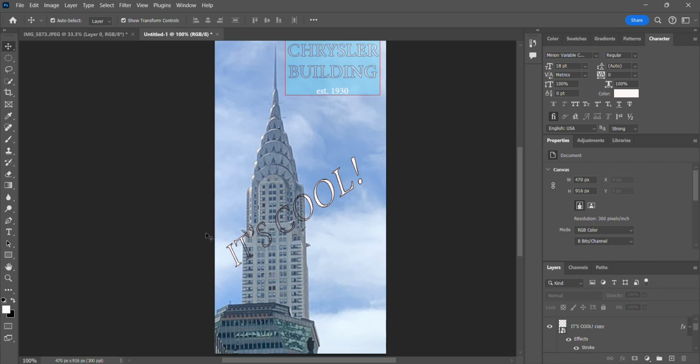So that's just my quick tutorial on how to use the type tool, like to make maybe an advertisement, or to use the layer mask to do more stuff with the type tool.